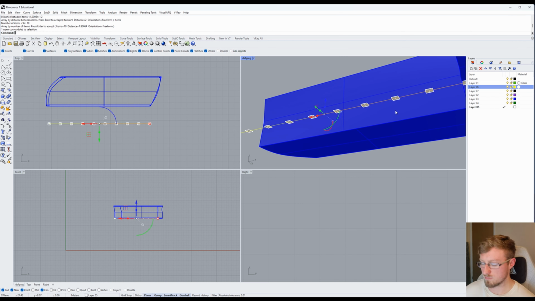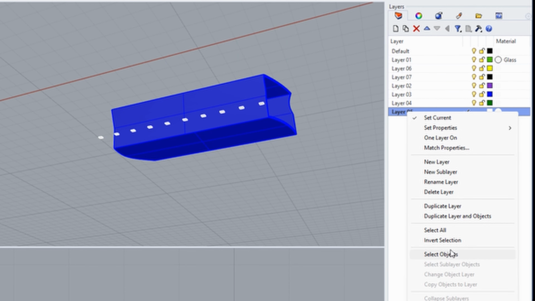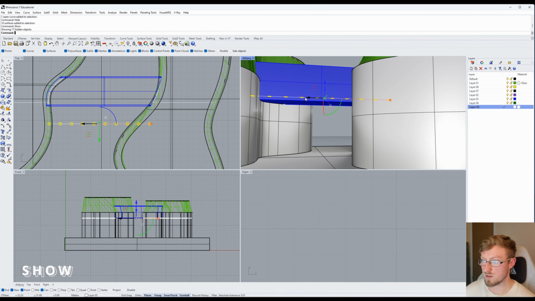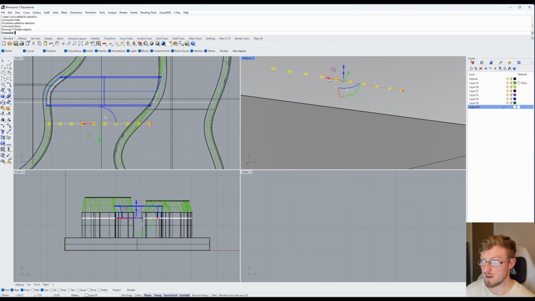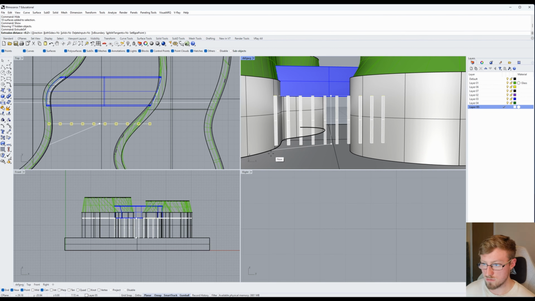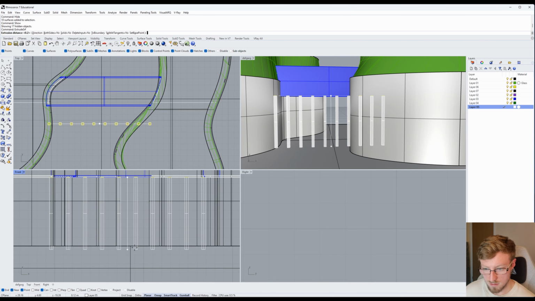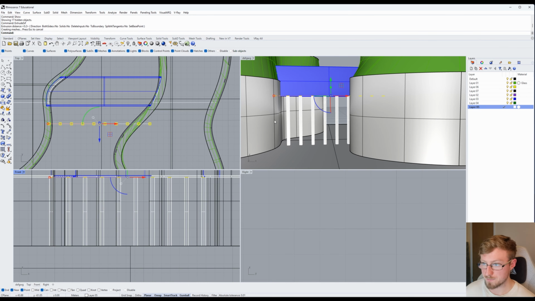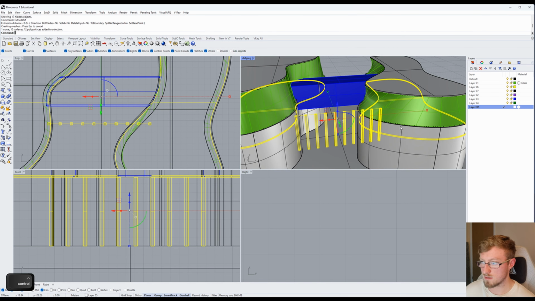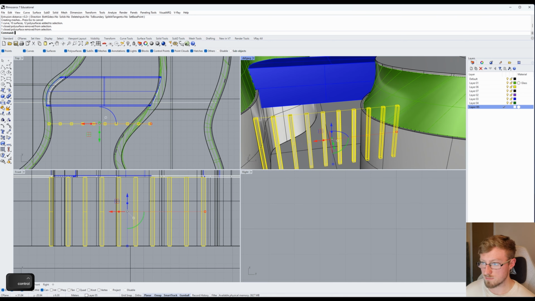I could just hide that, I suppose, or change it to another layer, and then I could just select all them objects, should be all of them, and then press show. So I could press show again now, so it won't have that highlighted, and I could extrude surface to this, and I could just select that and check them.